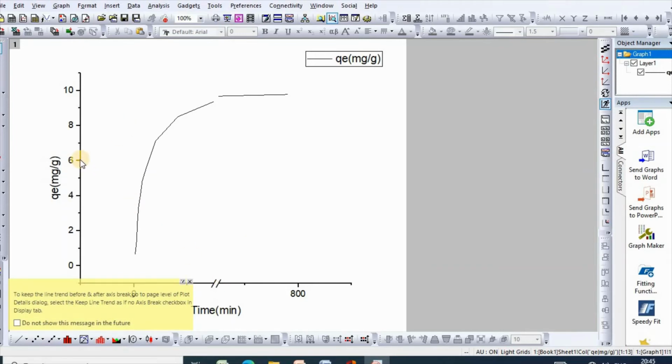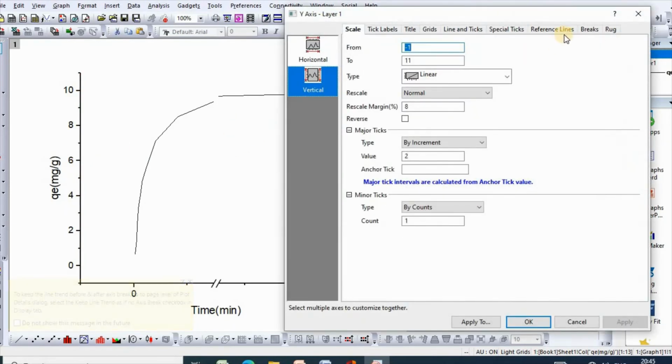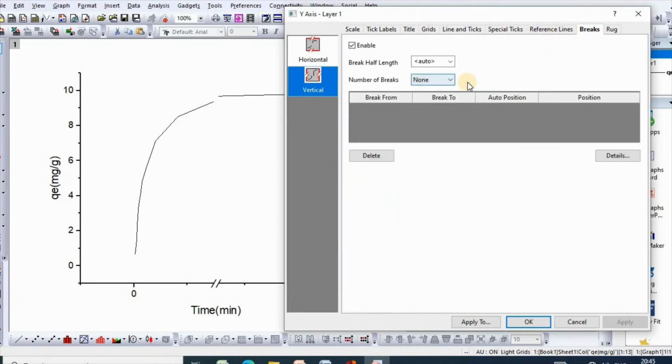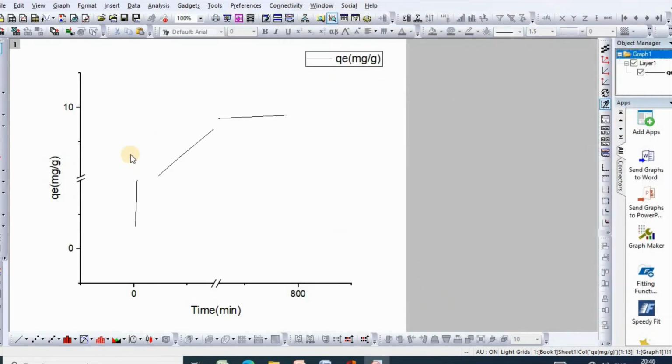Similarly, double click y-axis, go to breaks, then select number 1, then click OK. See, breaks has been appeared. So this is how we can easily break X or Y axis based on our need.